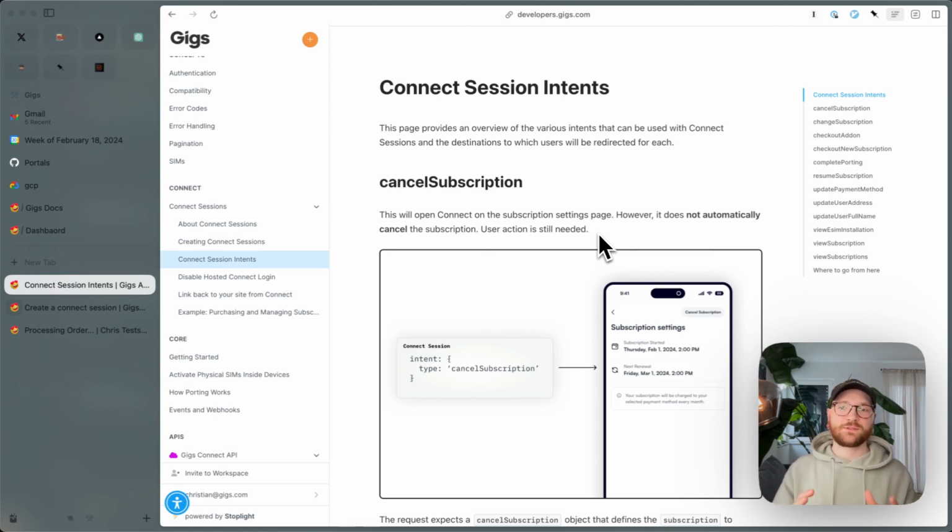I hope this video helped you understand a little how powerful Connect sessions really are for adding certain features from Connect to an existing application, as well as how simple it really is to implement them. All we needed to do was create 4 API calls, and now our users can buy plans and manage plans as well as buy add-ons for their existing plans, all from our existing application.